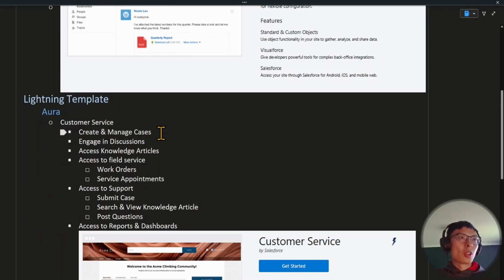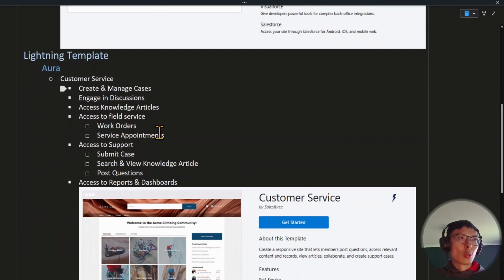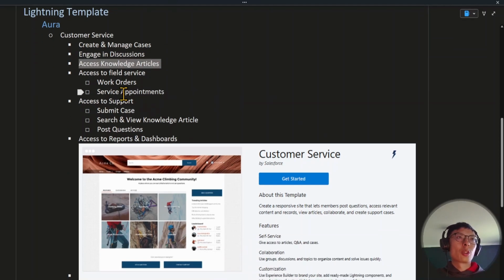In Customer Service, it allows your users, mainly your customers, to create and manage cases. It allows you to engage in discussions, allows access to knowledge articles, access to field service such as work orders, service appointments, and access to support.